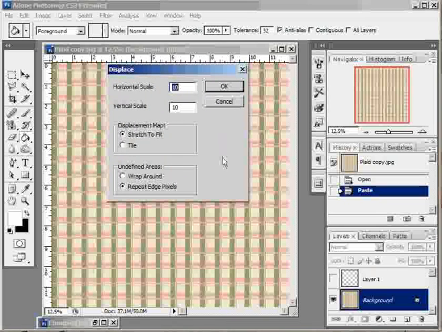Now this little dialog box comes up, and in most cases, the default, which is a horizontal scale of 10, a vertical scale of 10, stretch to fit displacement map, and repeat edge pixels on undefined areas is what you want. The only thing that you might want to change are the horizontal and vertical scales. Don't go bigger. If anything, go smaller. A setting between 5 and 10 is usually a good starting place. I'm going to leave the defaults. In most cases, you really just don't have to mess with the default settings here.